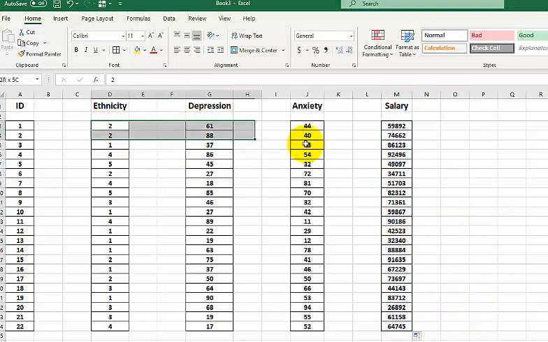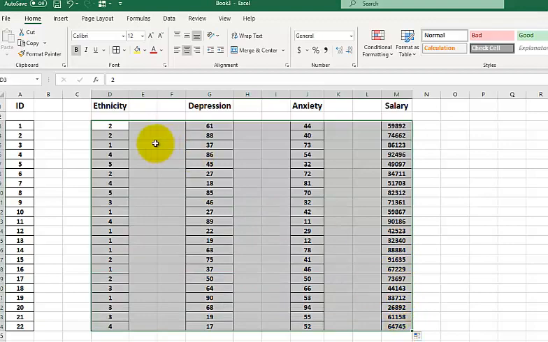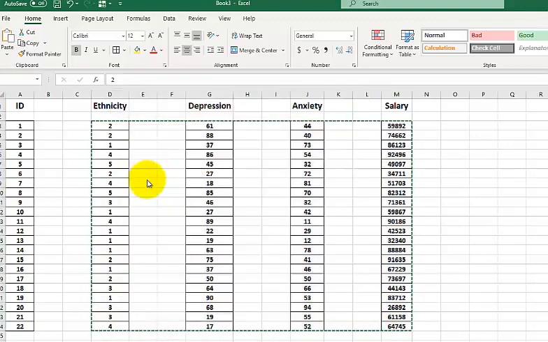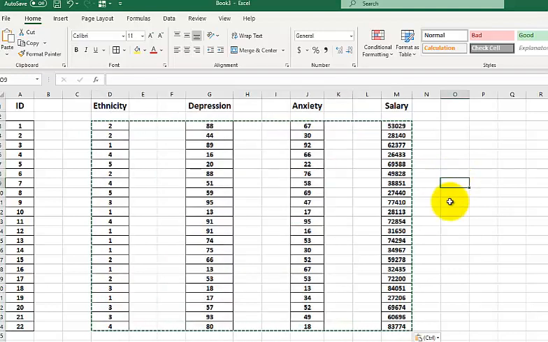So again, I'm just gonna copy, and then I'm gonna paste just the values. Okay, we don't want any formulas in here when we're making changes. So there's your data set.